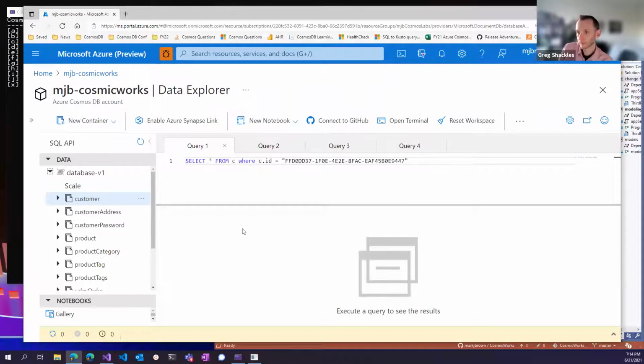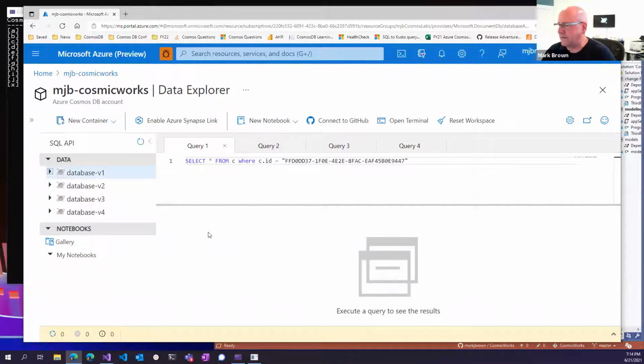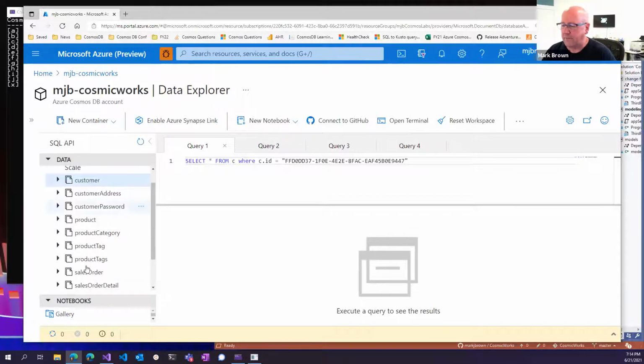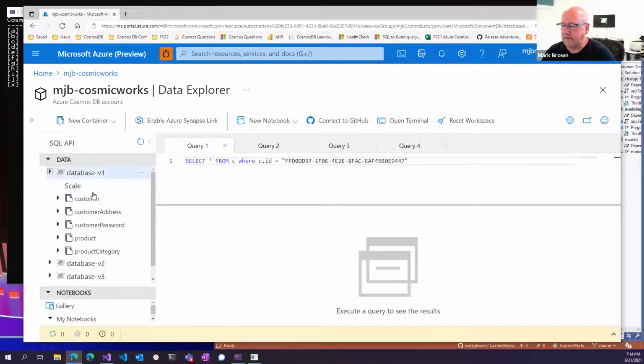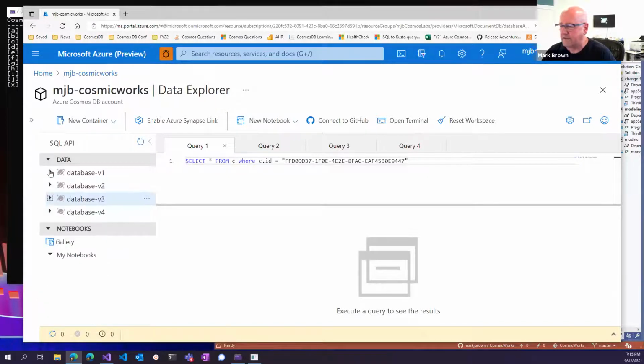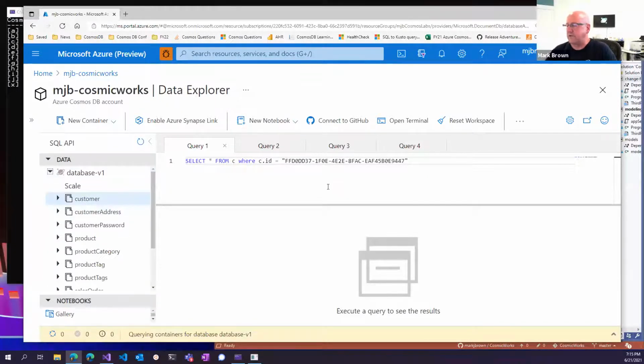Thanks. Okay, cool. So let me show you what I got. I got my Cosmic Works database here, and I've got 4 versions of this database that I evolve over time. This is basically the naive model here, where every entity is its own container. And as I iterate through this, it gets progressively fewer and fewer. I won't show you the last one because you're going to be blown away. But let's just say I'm going to model this in a naive way, and I'm going to run 3 queries to get my customer information.